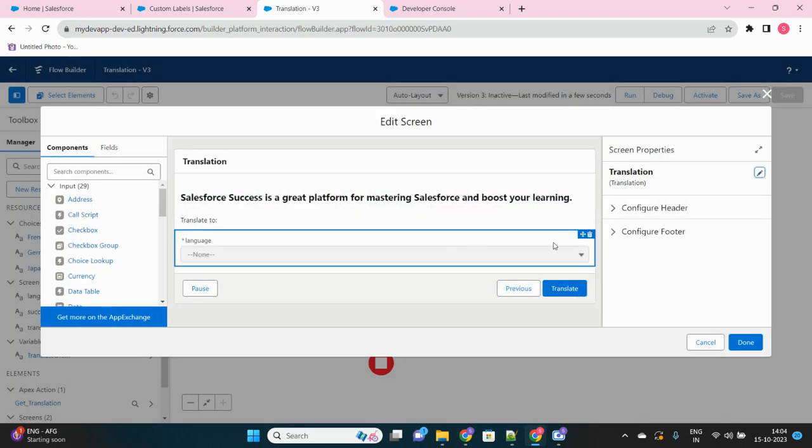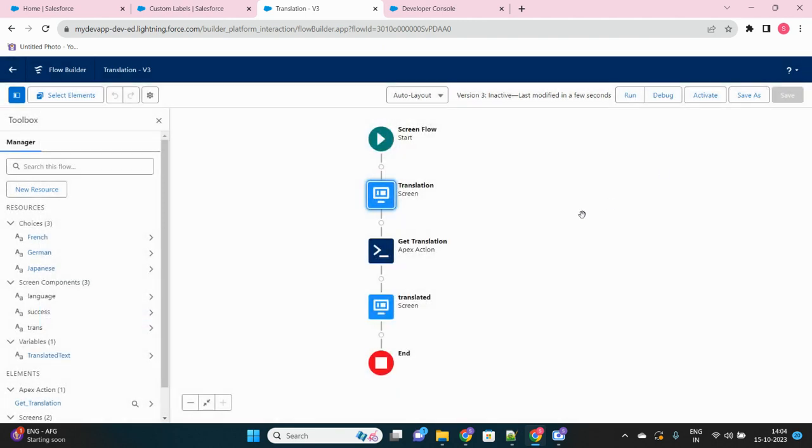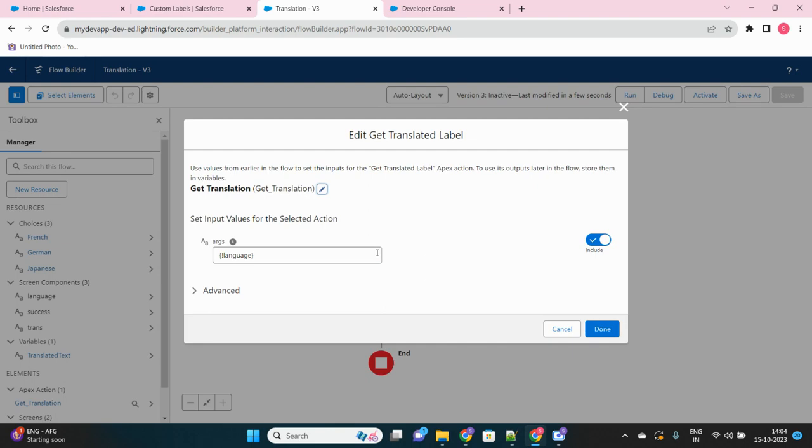Although we have the option to retrieve the custom label, we don't have the option to retrieve its translation in flow. This is one of the limitations. I think Salesforce will definitely bring this in future releases. But let's go to our next step.